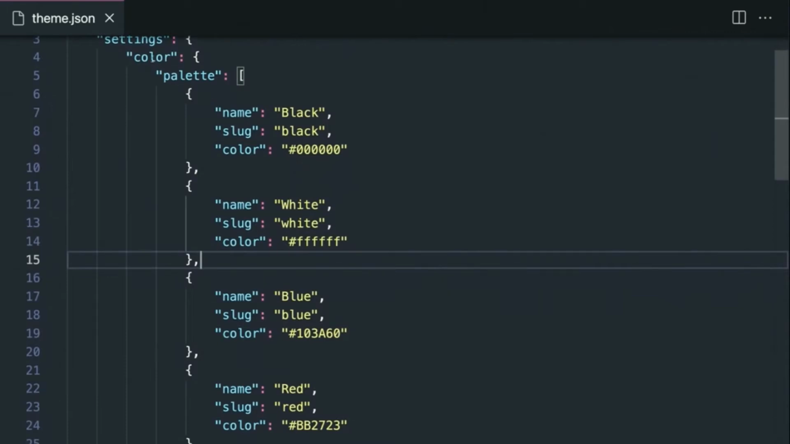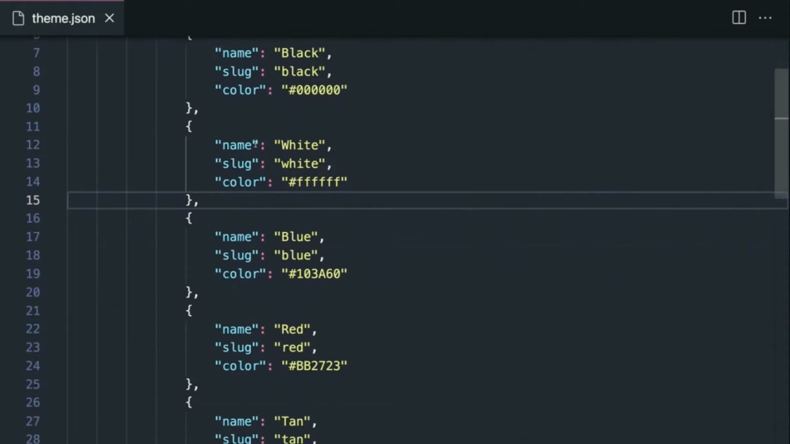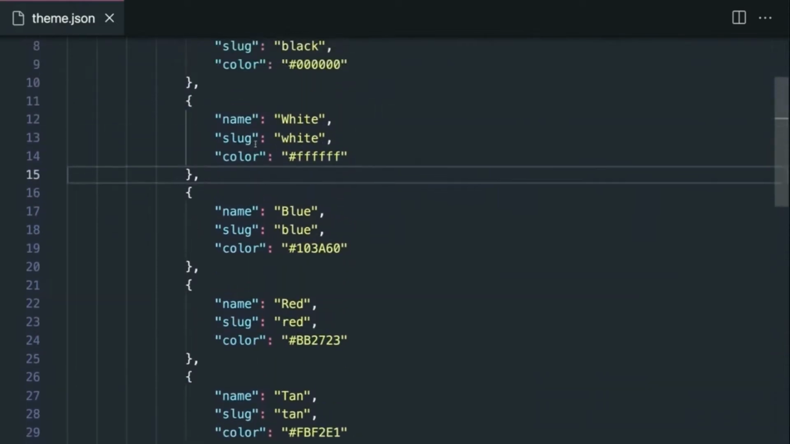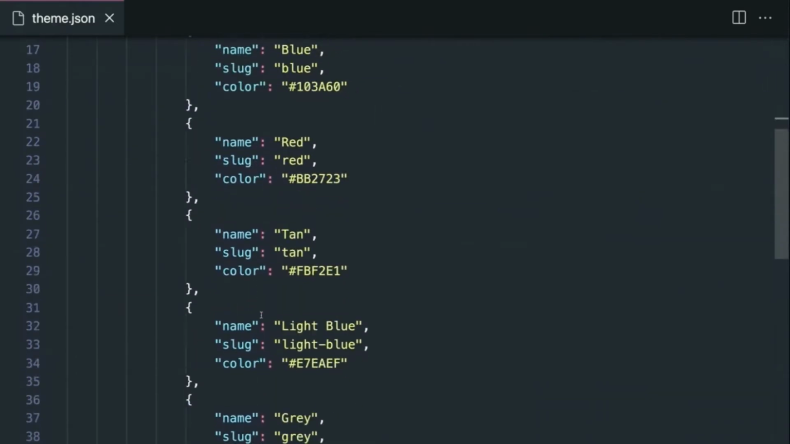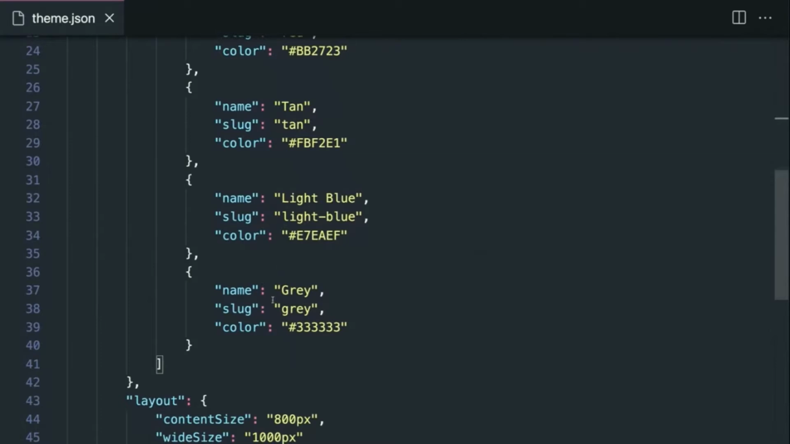One is color. We're going to have color settings and we're going to define a palette. It's also possible to set gradient presets and duotone presets in this area, but we're only going to add some simple colors. In this case, we're going to add black, white, blue, red, tan, light blue, and gray.